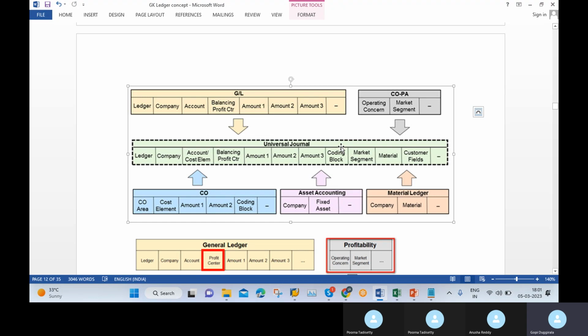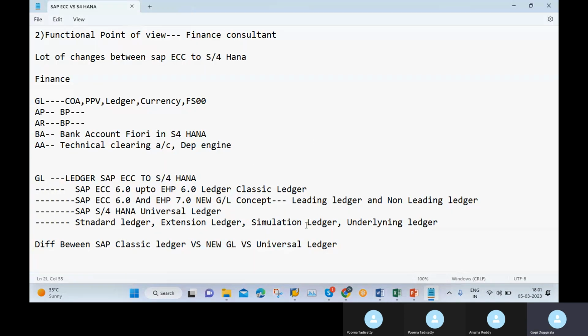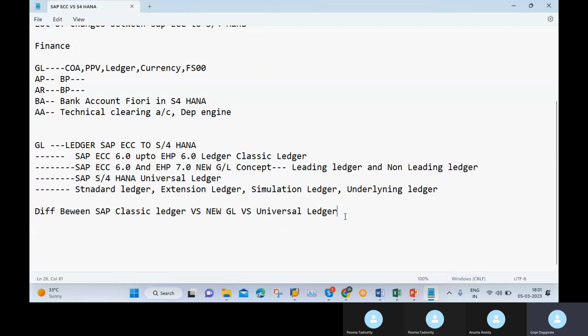Even in reporting, we can see there is a huge difference in the SAP S4 HANA system. So this is my final conclusion. Please try to understand today. This video explains the difference between classic ledger versus new GL versus universal journal. For universal journal, I will explain in 1909 and in 2021. Please try to watch this video 1 to 10 times and learn carefully. This is a very important topic from a real-time point of view and an interview point of view also.